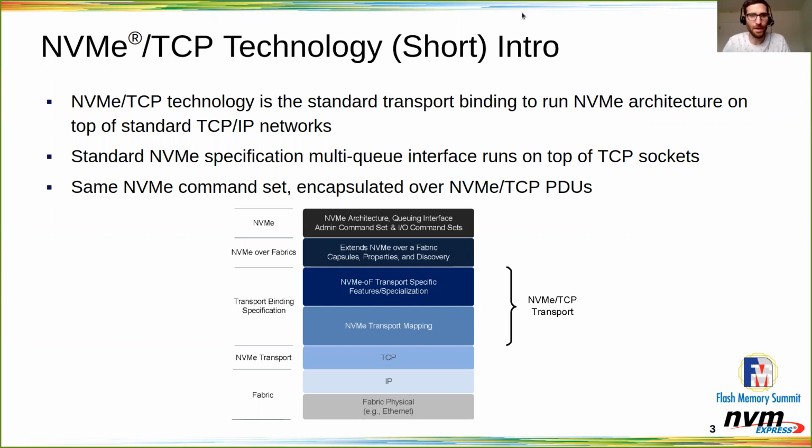So in the diagram here, we have basically the NVMe architecture, the core architecture that defines the IO, admin, and other command sets. Below that, we have NVMe over Fabrics that defines capsules, properties, and discovery. And NVMe over TCP basically defines extra features and messaging, and also the transport mapping to the underlying fabric itself, which in our case is TCP/IP.